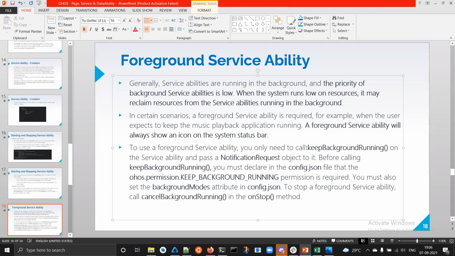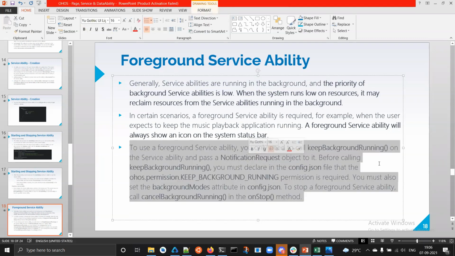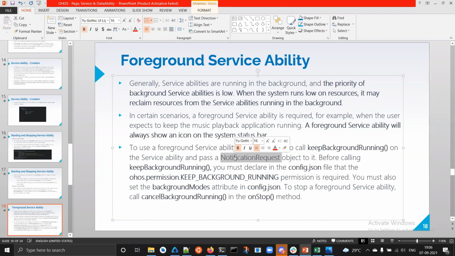You have to call this API, keep background running, on the service itself with the notification request object. In the notification, you can show your music player or whatever message saying that this is a foreground service and it will keep running. It will not be killed by the system. And you have to mention this permission in the config.json. Also, you have to specify the background mode.